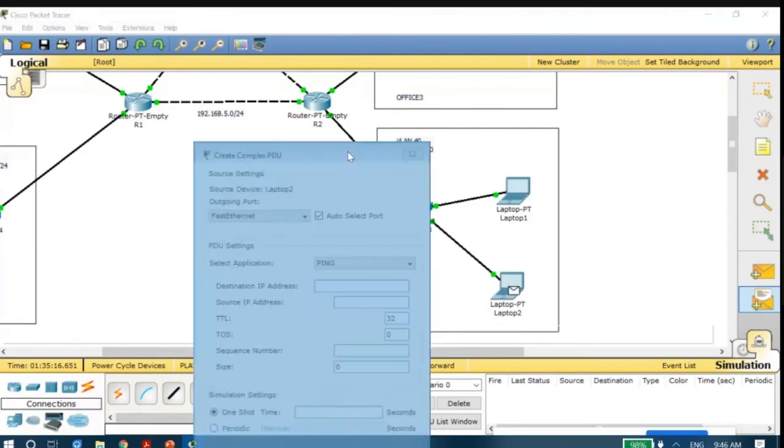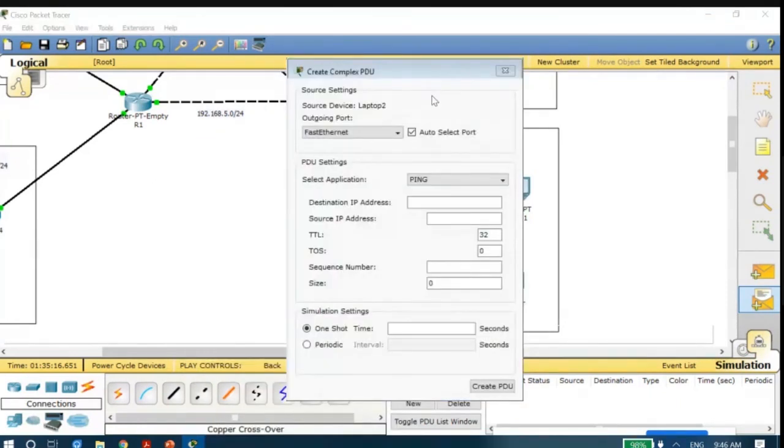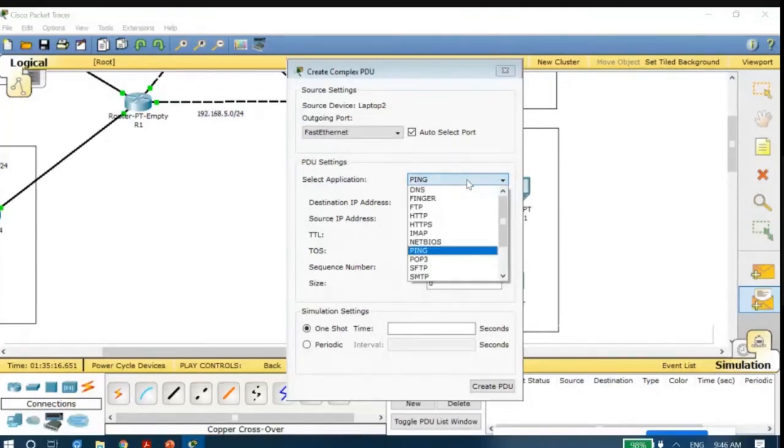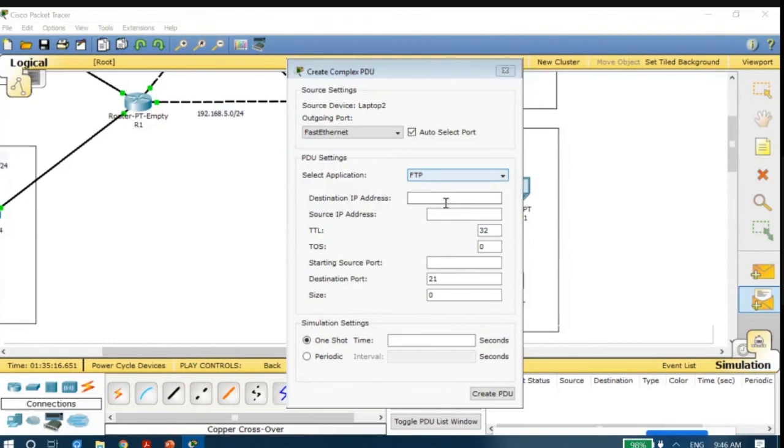Once you click on it, you will get a window like this. Here you could see that I could select the different kind of application I want to use. Here you could see ping, FTP, HTTPS, what kind of traffic I want to send, I could select. So I could select FTP, and then I have to give the destination IP address. So let's say I want to send the data to the first computer of Office 1, so I will have to enter the IP address of that computer.